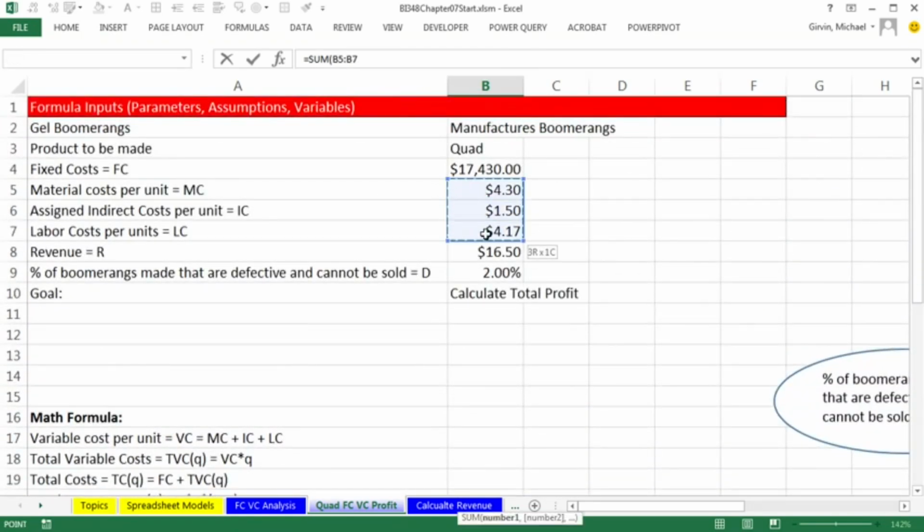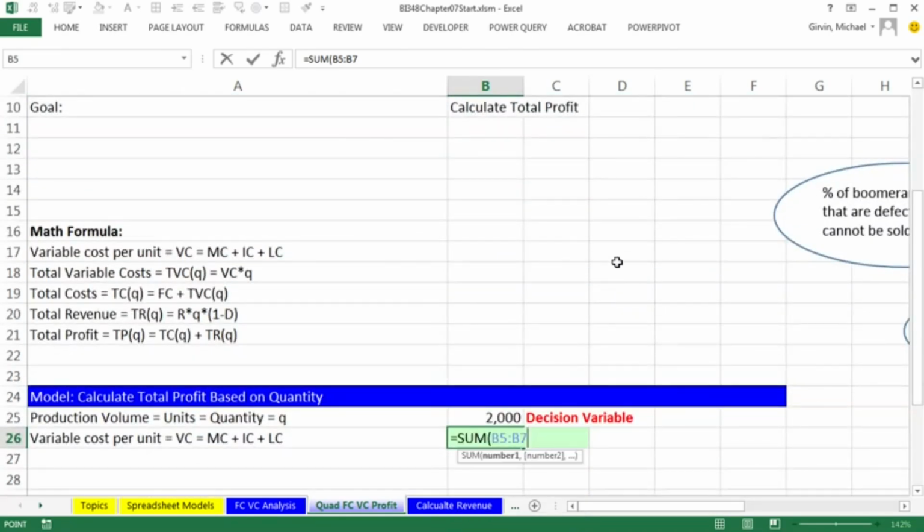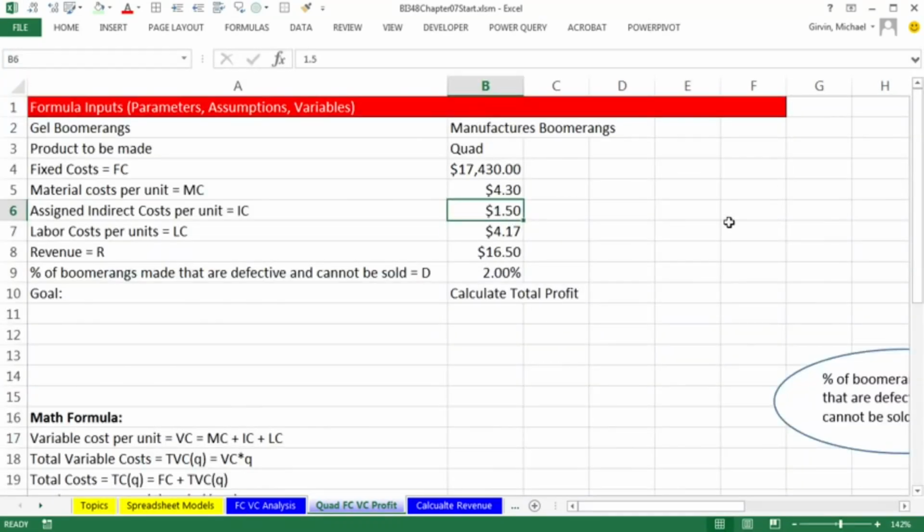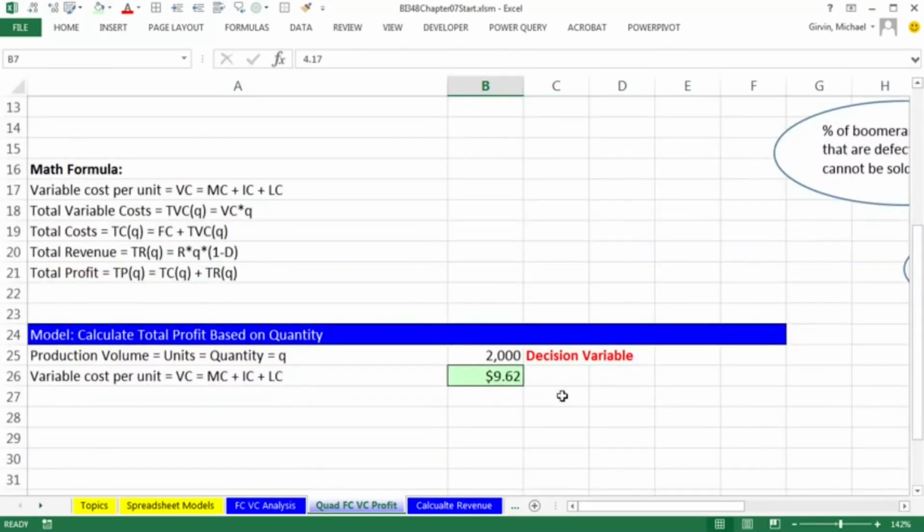MC, IC, and LC. And I just noticed this. Check that out. The assigned indirect cost on our original sheet says $1.15, and I have it listed as $1.50 here. But that doesn't really matter. That's a formula input. We're making our formulas. Remember, that's the beauty of Excel. When I hit Enter, that's just a temporary answer. If I come up and change this to the correct amount, 1.15, and hit Enter, there we go.